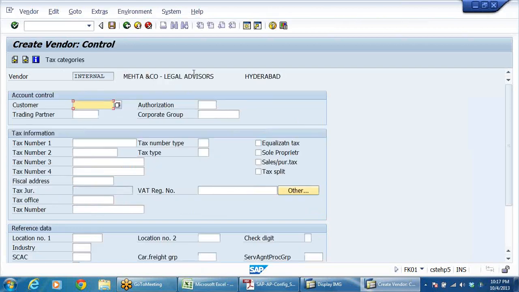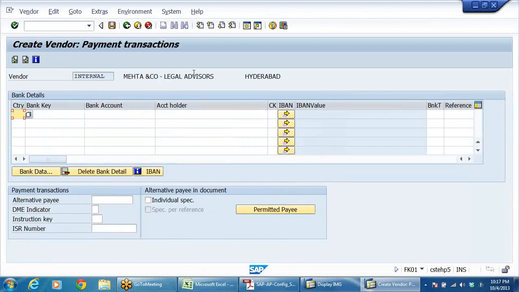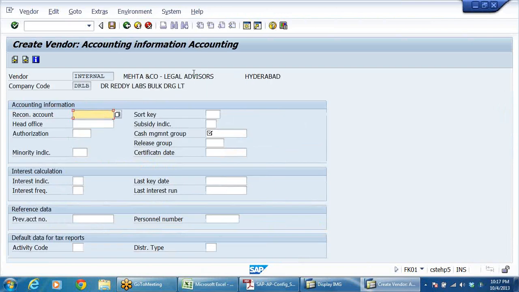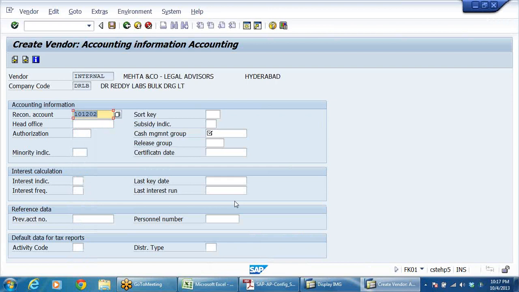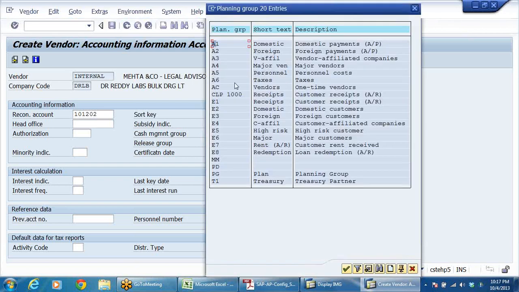Press enter. Press enter. So, recon account. Here let us see the recon account. Service vendors. Sort key 001. Cash management group A1. A1 is nothing but domestic payments.